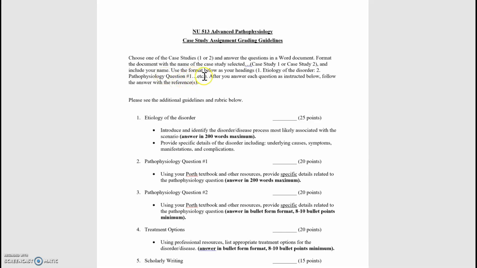You're going to use the format below as your headings. Number 1 is going to be etiology of the disorder, so that's going to be your first heading. Then the second heading would be pathophysiology question number 1, the third heading pathophysiology question 2, and then the heading for treatment options. So you answer it, but it tells you exactly here. So that's your headers for the document after you've put your name and everything up at the top, like it said.